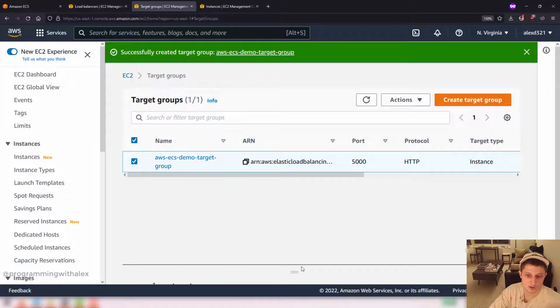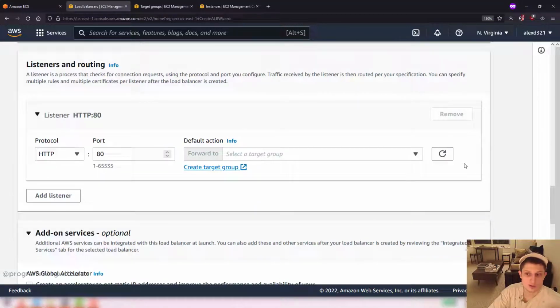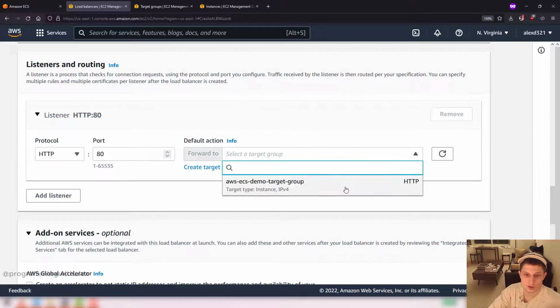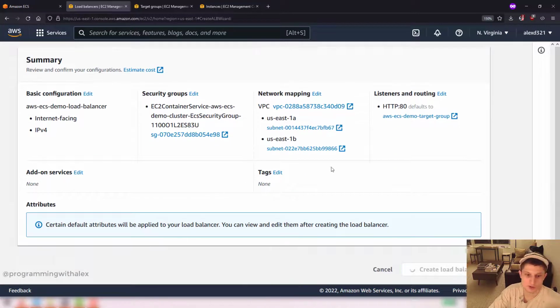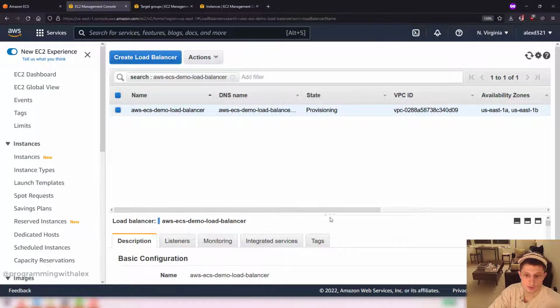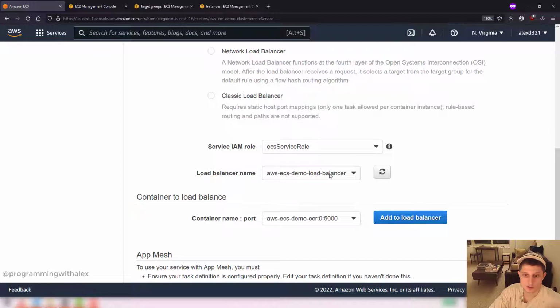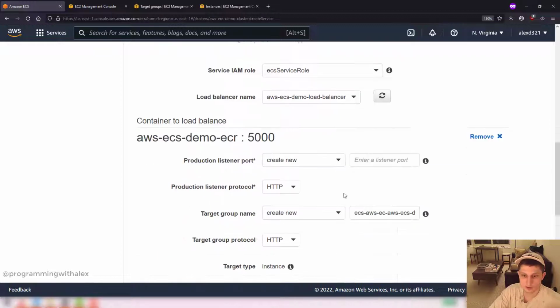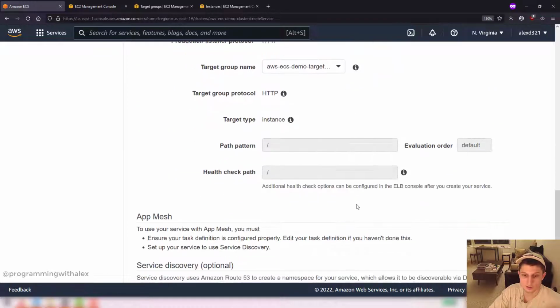Great, we see it running. Pull this up. You see it's registering the targets right now. Go back to load balancers, refresh, select our target group, create load balancer. View load balancer. Great, we have our load balancer. It's still provisioning. Go back here, refresh. We have our load balancer, add to load balancer, 80, and ECS demo target group.